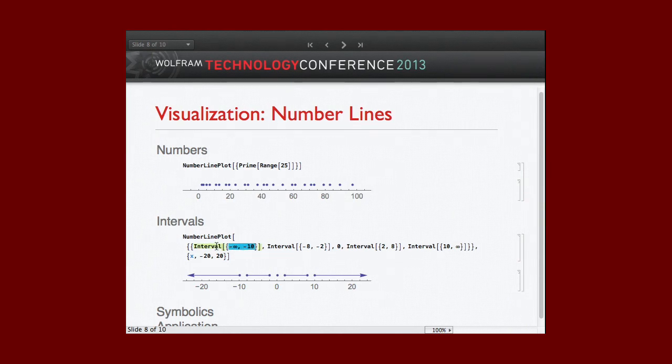So here I have an interval that goes from -10 out to -infinity, and then a couple of discrete or finite intervals, and I've thrown a singleton point in at 0, and the infinite intervals are drawn with arrows, and hopefully it's fairly self-explanatory.